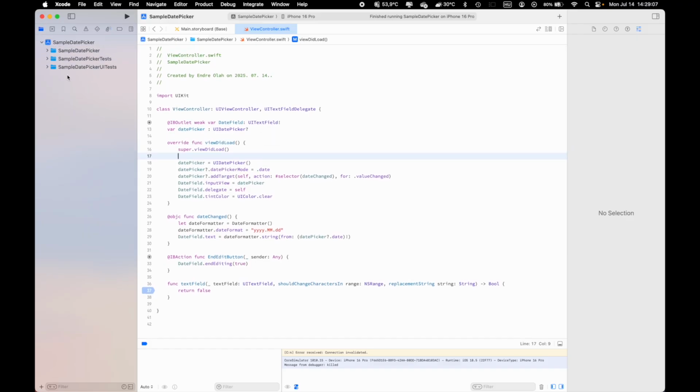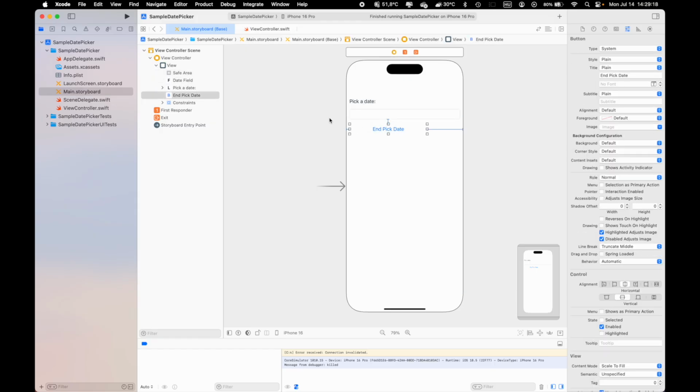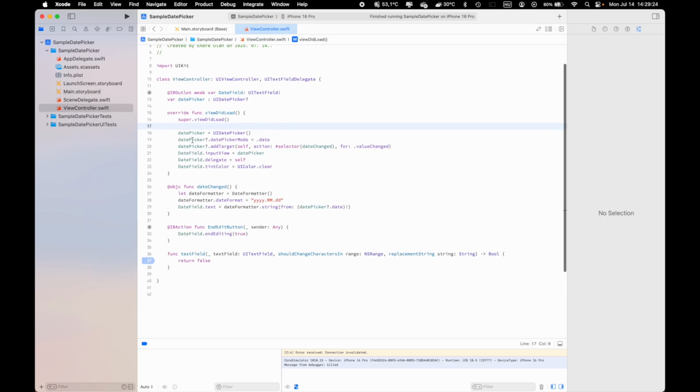Okay, so what you need at first is, of course, to set up your storyboard. As you can see, I've added a label, a text field, and a button. Then in the view controller, you can place the picker setup wherever you want, but typically you do it in viewDidLoad or viewWillAppear, in the phase of the opening of the screen itself.